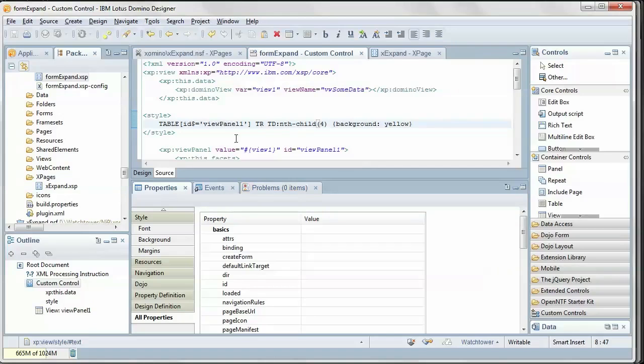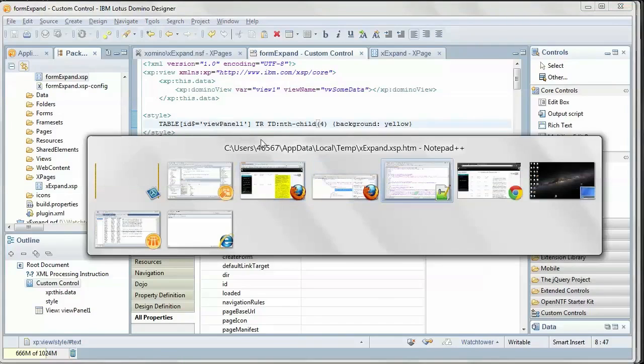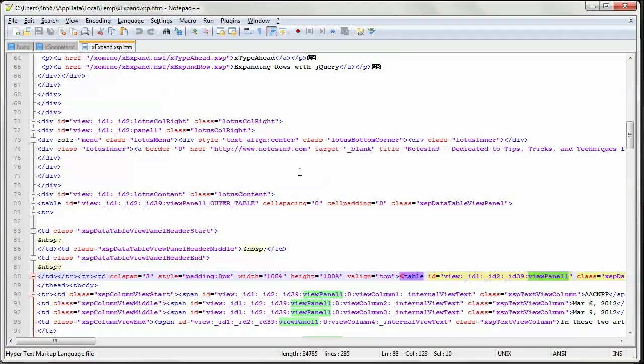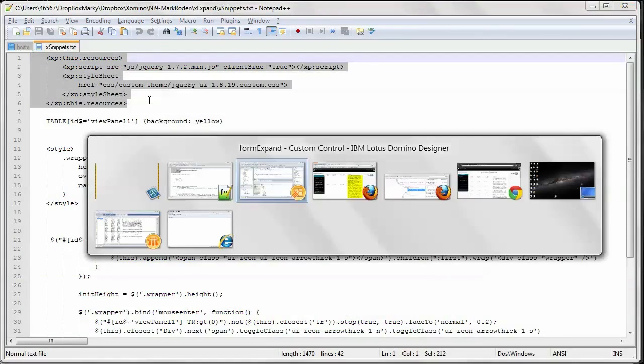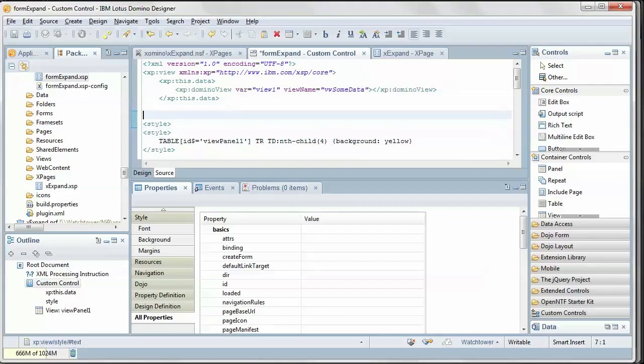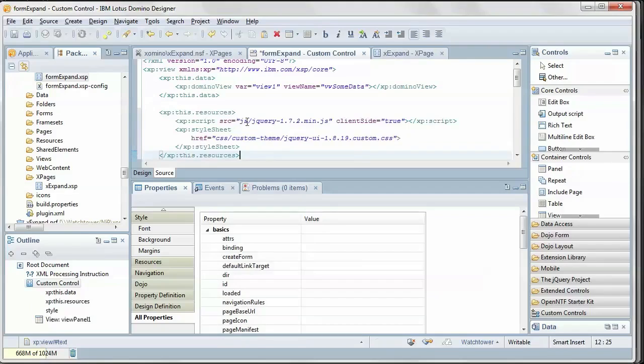Okay, so right now I haven't added jQuery to my particular XPage, so I'm going to go back to my snippet, take these resources and put them in my database. As you can see here, it's referencing the JS folder, then my jQuery, and then the CSS and a custom theme jQuery UI.